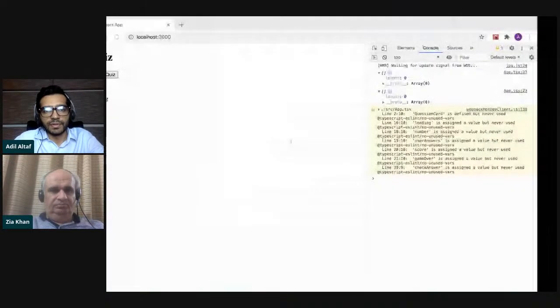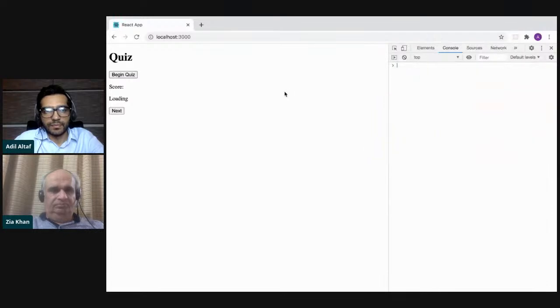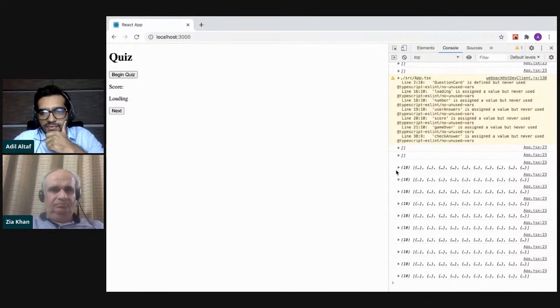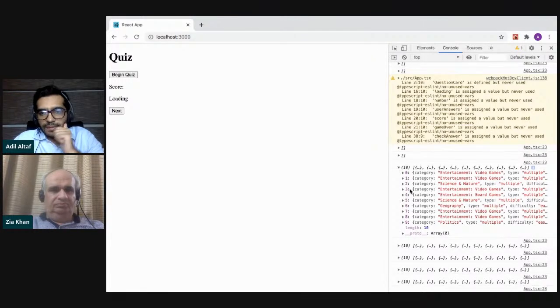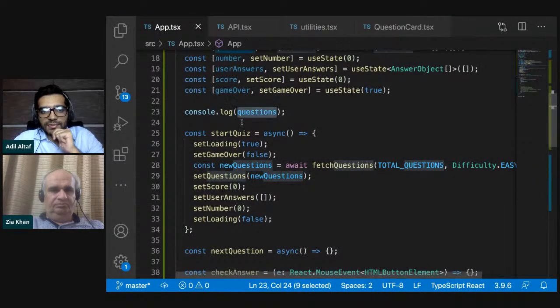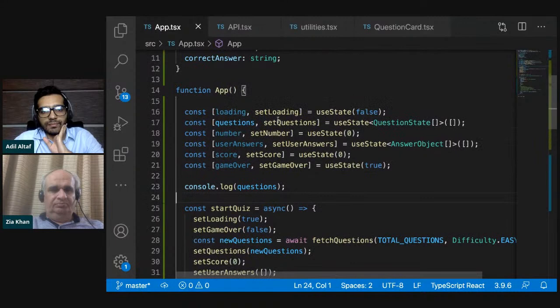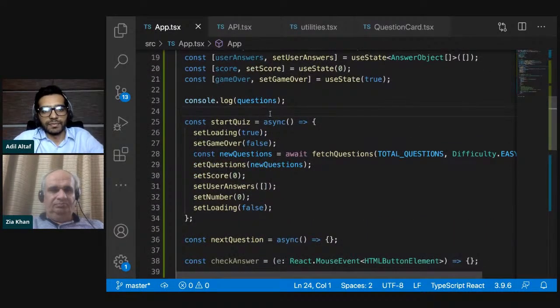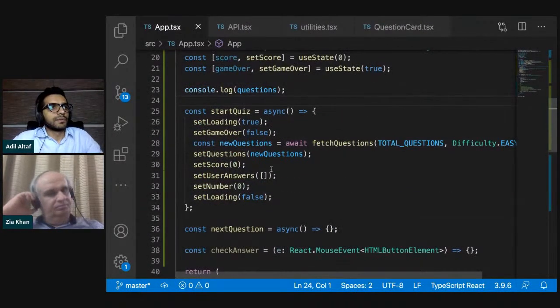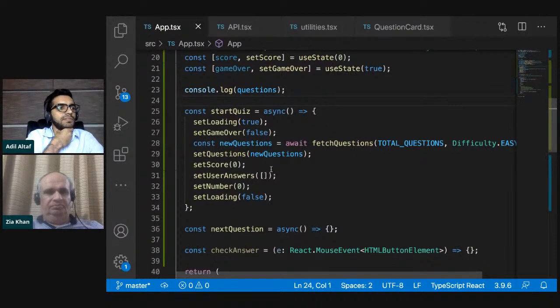Oh yeah, so as soon as I click begin quiz, it will give the data from my state. So now I have all of these 10 questions saved in my questions state hook. Okay, so that's that. Now what we want to do is set some conditional displaying.